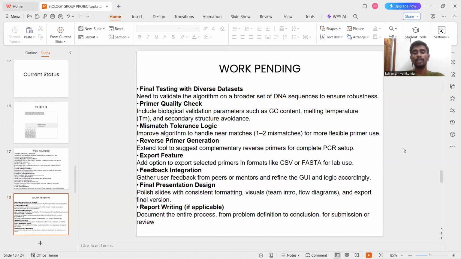Add checks for GC content and melting temperature. Allow mismatches in matching. Implement reverse primer suggestion. Export results to CSV or FASTA. Improve the GUI and algorithm based on feedback. We're planning to collect feedback from the users and then improve our GUI and also the algorithm. Final polishing of the presentation and report writing.